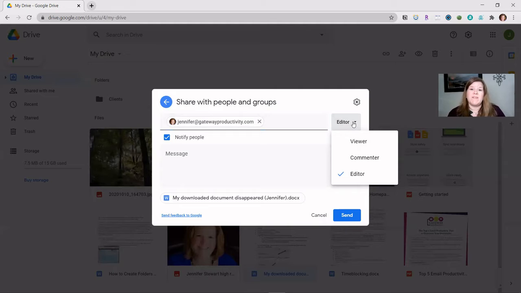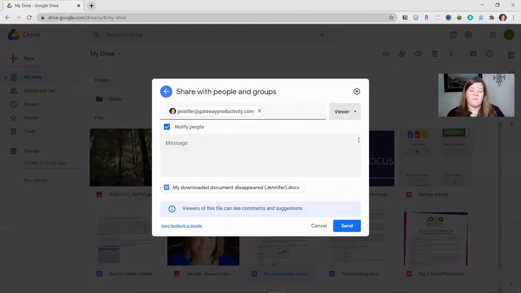Right now, we want to do the viewer option. You can see here at the bottom, it explains it. Viewers of this file can see comments and suggestions, but they can't make any comments and suggestions. They can't really do anything to the document. They can only see it.